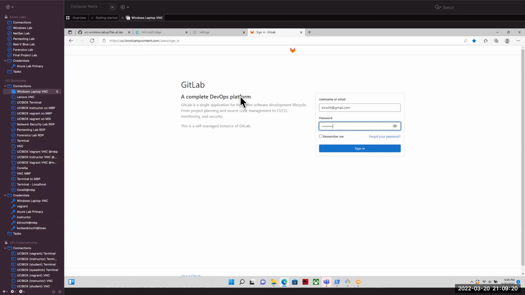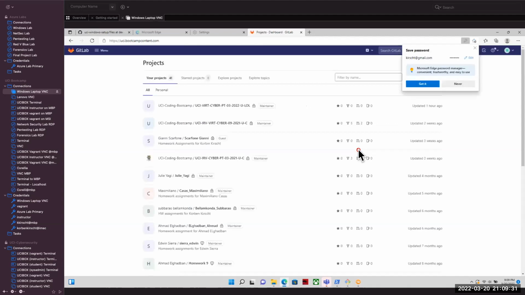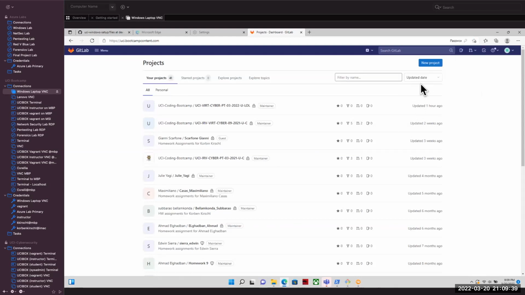And you might as well go ahead and just click on the remember me. It won't remember your password, but it'll remember your email account, so you won't have to keep entering it. Let's go ahead and sign in. At this point, if you want to go ahead and save your password, you can. So I'll go ahead and save it here.